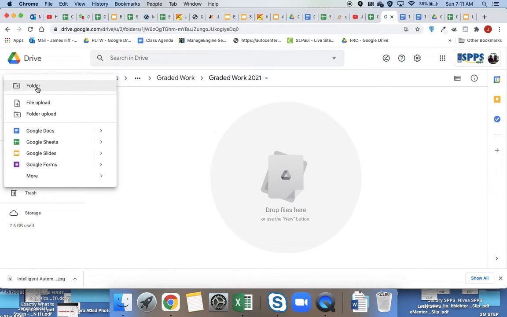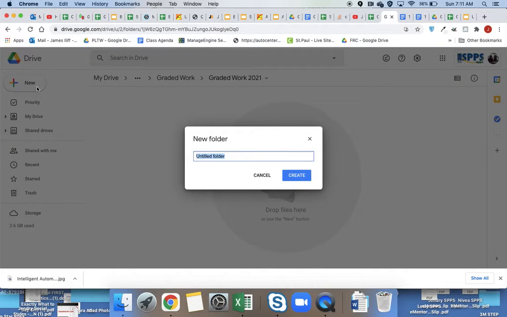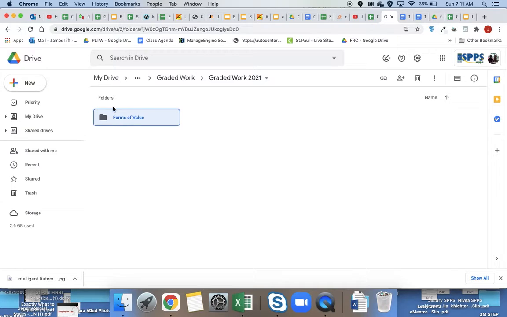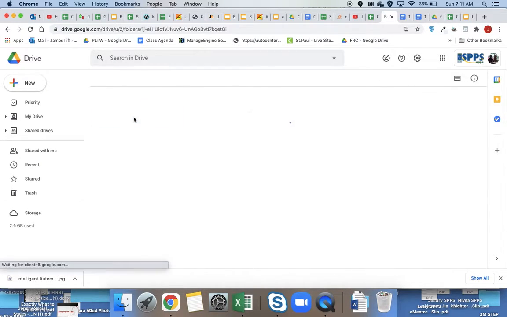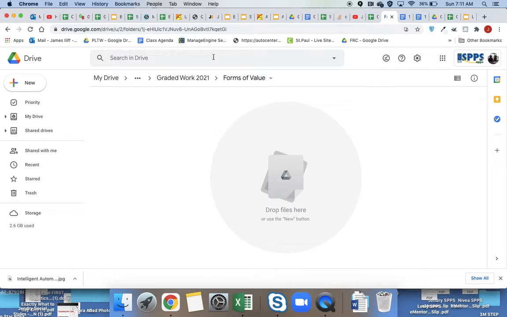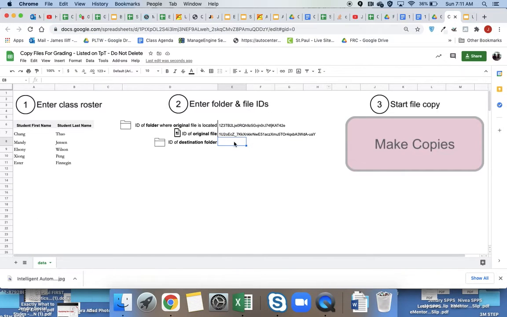I'm going to be even more specific. I'm going to say forms of value, because we're going to have a lot of projects. So I created a new folder. Again, I'm going to go get that ID. It's so simple. I'm going to grab the last string of characters all the way up to that slash, and I'm just going to paste it into there.